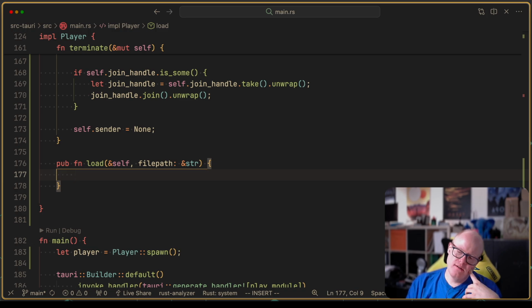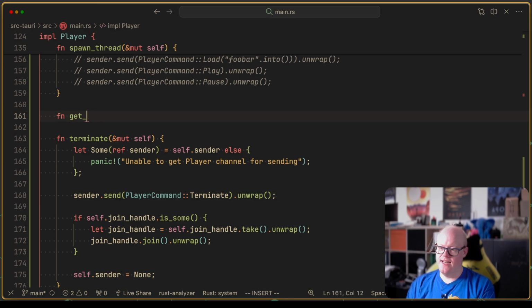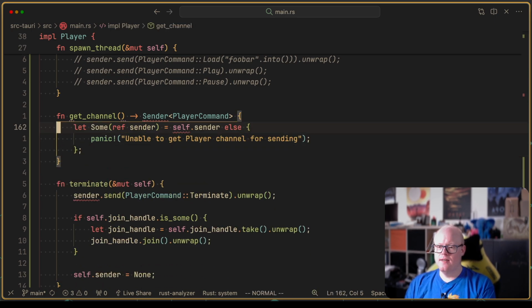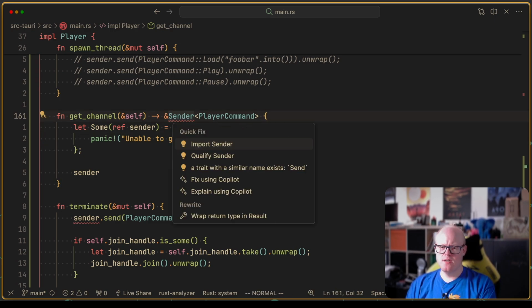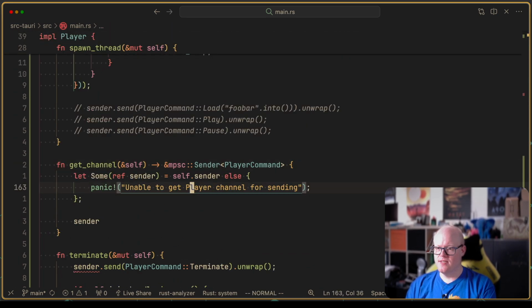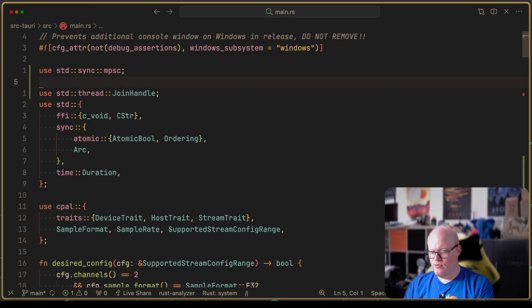Then I guess we need to get the sender. I want this in another function, get channel. So this will return, what was it? Sender of type PlayerCommand. Let's see. And then let's do that here. Yeah, and this needs self. And then it does return a reference to a Sender. There we go. What's its problem? Import Sender? Oh, we don't have, oh yeah, no, because everywhere else I prefixed that. So I guess we should stay with the prefixing, get channel.